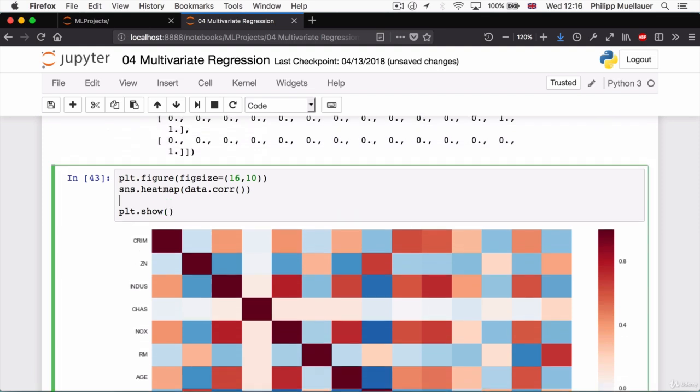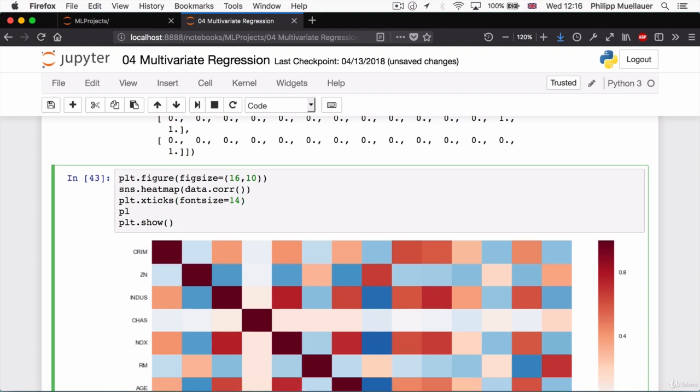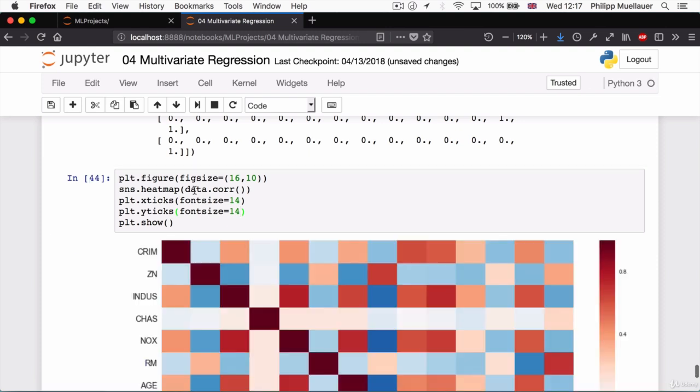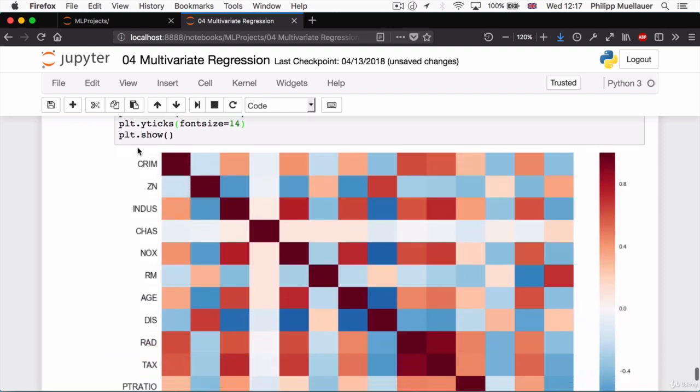Now, if you're having trouble reading what it says down the sides and at the bottom of this chart, we can increase the font size of these labels with plt.xticks, parentheses, fontsize equals 14. And I can do the same for the y-axis with plt.yticks, parentheses, fontsize equals 14. Hitting Shift-Enter, we see it updated like so. So now it's a bit easier to read.